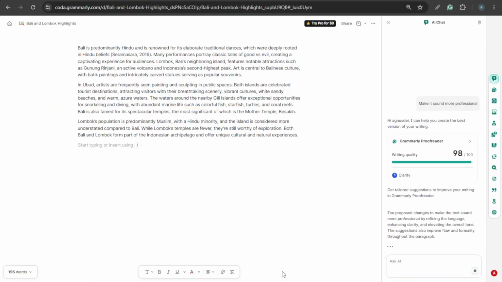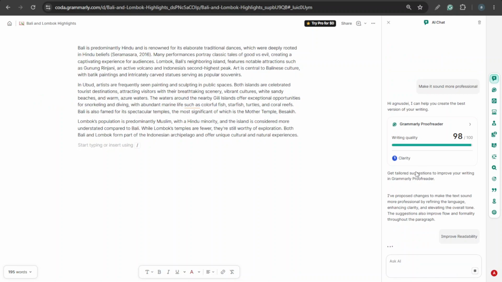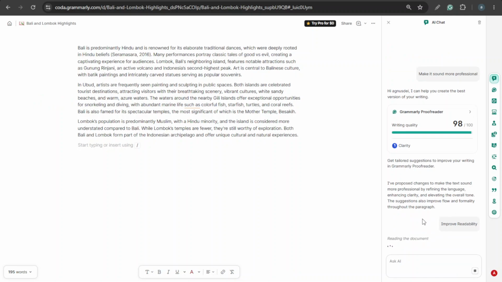This new version will appear side by side with your original draft, so you can see the improvements made. It's almost like having a professional proofreader at your fingertips. Once you're satisfied with the AI's suggestions, the final step is simple. Click Insert to replace your old text entirely with the new, refined version. This action will incorporate all the AI's improvements, leaving you with a clean, polished document ready for sharing or submission.